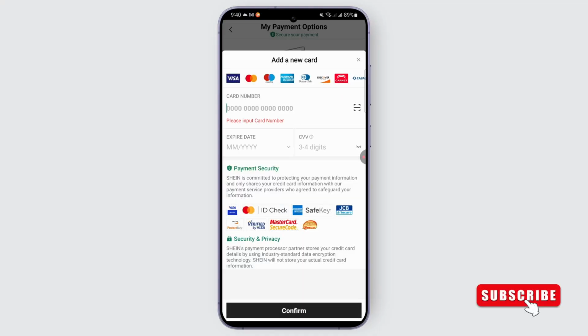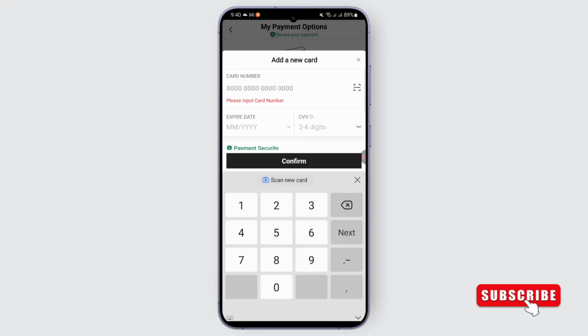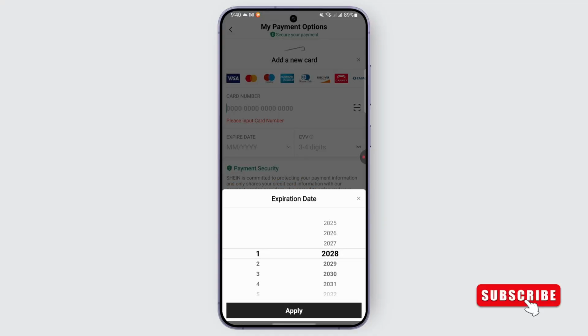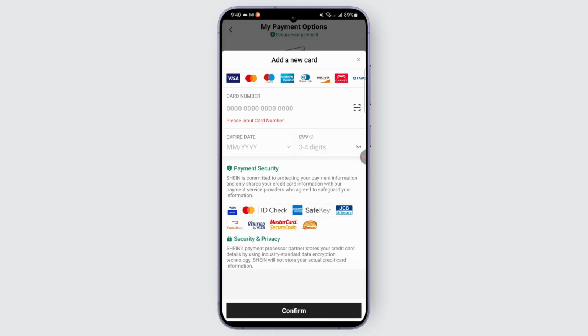After that, you can just go ahead and input the card number here. After that, the expiration date, and then the CVV, 3 to 4 digits. After that is done, you can just go ahead and confirm it, and that's it. That is how you add a payment method on Shein. Or you can even scan it.